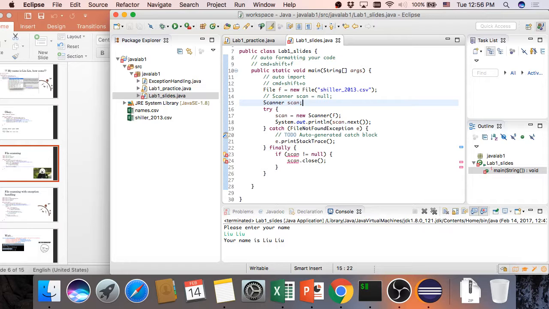So maybe it's fine. Let me see. I think no, because this thing gives me an error. You haven't initialized a variable, so it's always not a good thing if you don't initialize it.